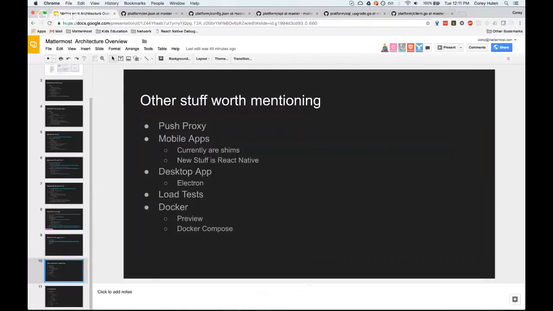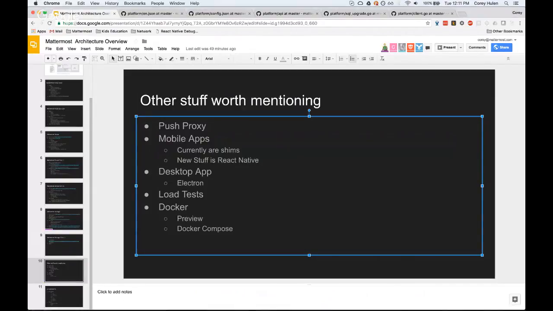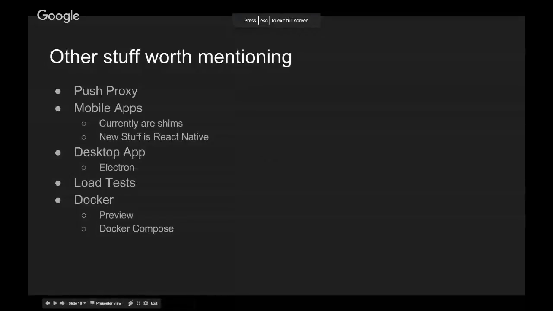Okay, other stuff worth mentioning. I'll probably spend 10 or 20 seconds on each of these topics, and they're probably good topics for a future brown bag. Push proxy, what is it? Basically, we host a push proxy service where the Mattermost server will send a message to a push proxy. The push proxy will then send the message to Apple or Google, and then Apple or Google will actually push a notification to your phone. So it's used in the case where you want to push notifications to a phone.